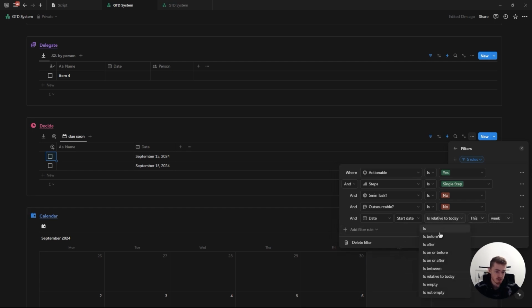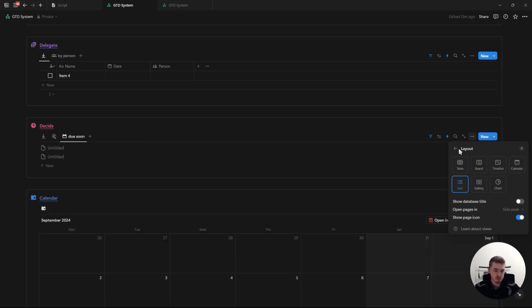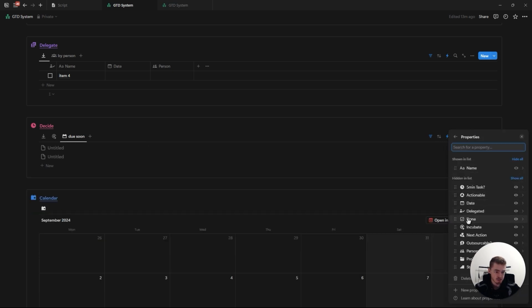Or you can do is after today, however you want to do it, and this will show everything that is due soon. And I'm also going to change this layout to a list view, and then I'm going to show the done checkbox property, I'm going to show the project, and I'm also going to show the date property.